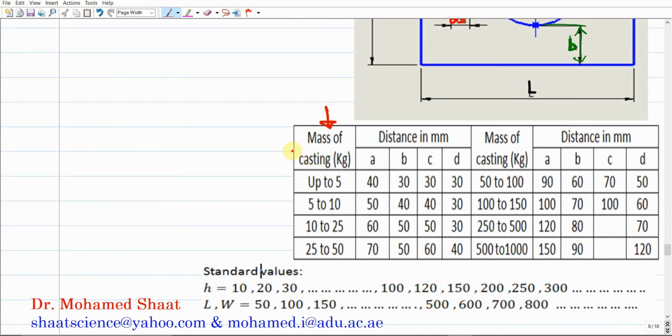What is the mass of the casting? Here, you're gonna use the G value. What is the G value? This is the gross weight, or the gross mass, that you calculated above. But make sure that this G should be in kilograms. So if you did the calculation and you got G in terms of grams, you have to divide by 1000 to convert into kilograms. Then you're gonna ask yourself, is G up to 5 kilograms, or between 5 to 10, or 10 to 25, or 25 to 50, or above?